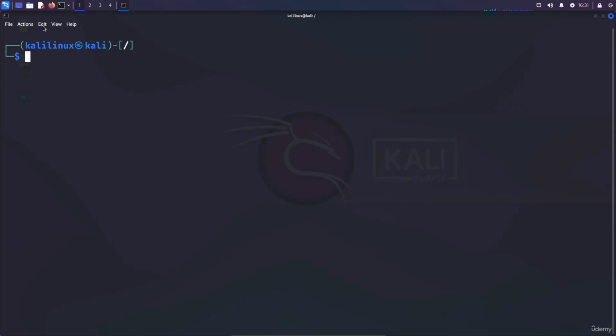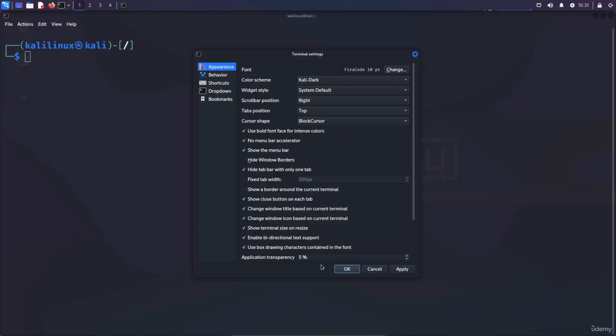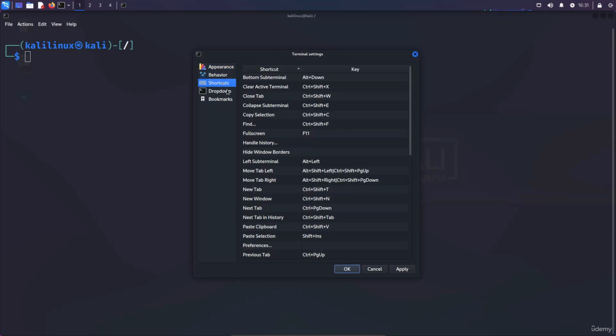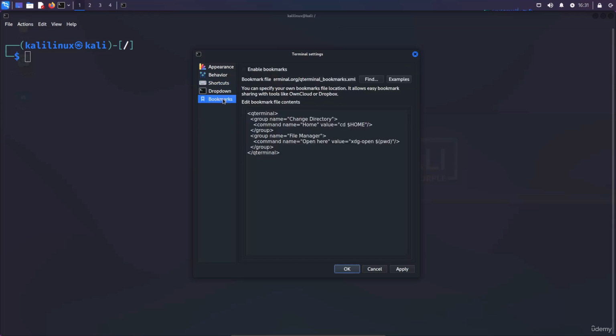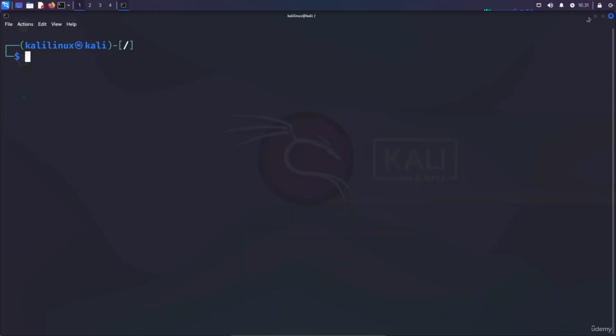And here you have view and you have preferences, where you can change the transparency of the terminal, and you can change some other stuff like behavior. It has shortcuts, all the shortcuts for your terminal, and it has a drop down menu also. So this is just the basic stuff.